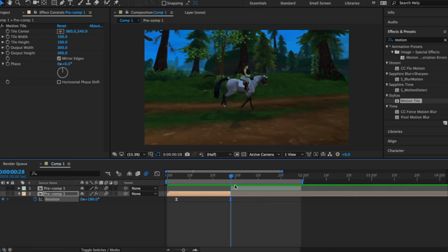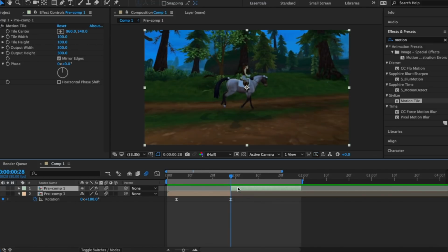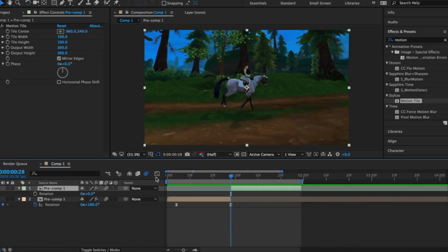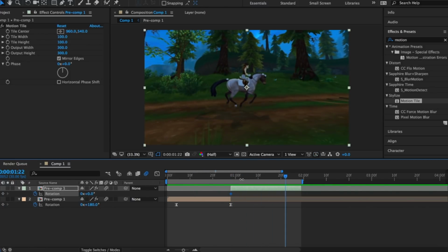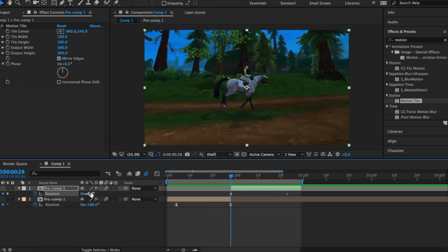So now you have to do the same thing on this clip, just the opposite way. So you're going to press R for rotation, keyframe the first thing, go to the end, like there, put another keyframe down, go back to the first, and this time we're going to put in -180, because we have to do everything the opposite way for the second clip.